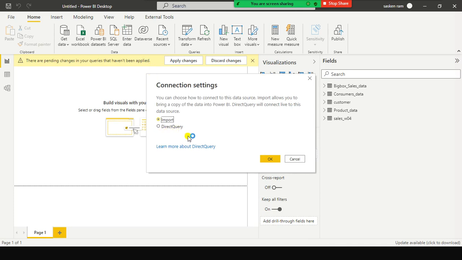You have two options here, import and direct query. If you click on direct query, it will become a live connection. Please note it down. In the interview, they'll ask you what is the difference between import data and live connection.